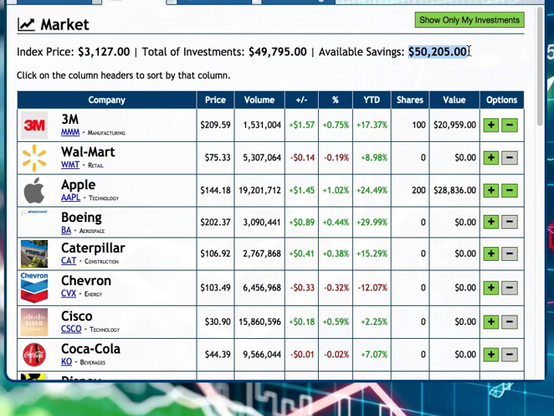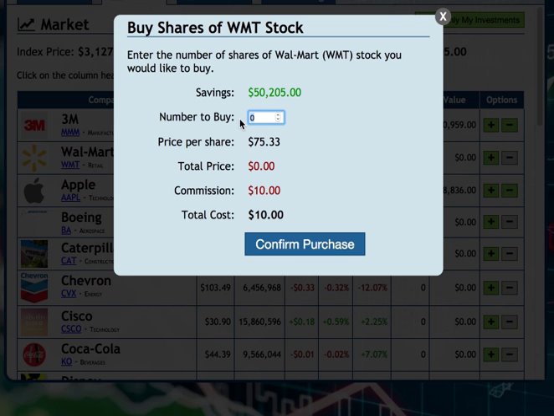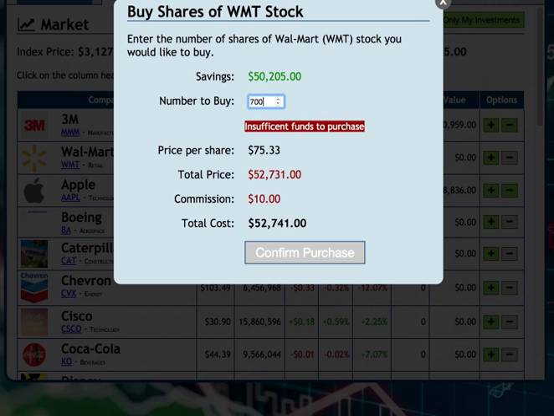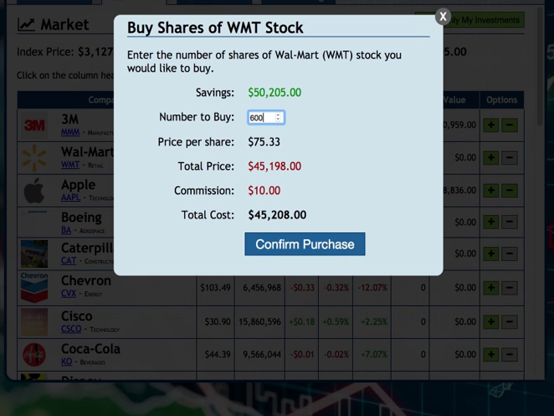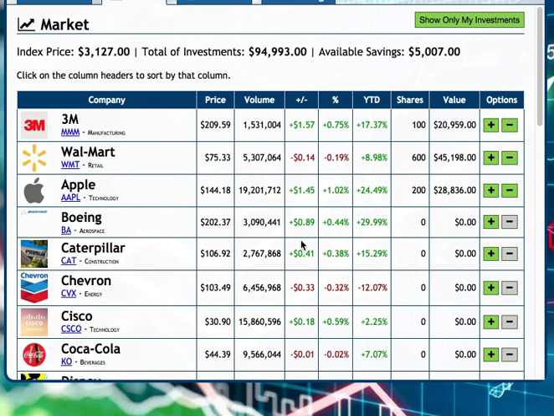So I can buy enough stocks so I have no savings left. That's probably, I don't mind doing that. Let's buy some Walmart stocks. Let's say at $75 a share. Let's do a little bit more. Let's buy 700. I don't have enough. Let's buy 600. And I can barely afford that, but this is going to be my big stock. Confirm the purchase. So look, 3M, Walmart, and Apple represent virtually my entire portfolio. I still have $5,000 left in savings, but I'm going to leave it at this.